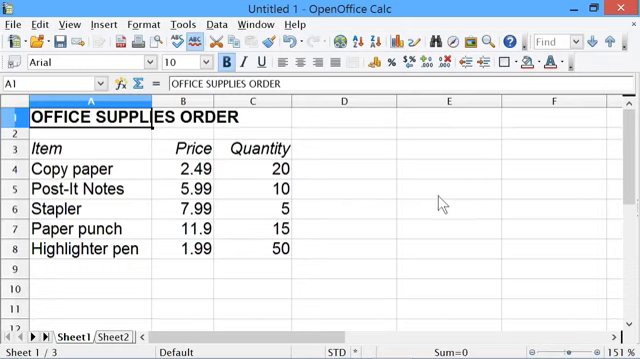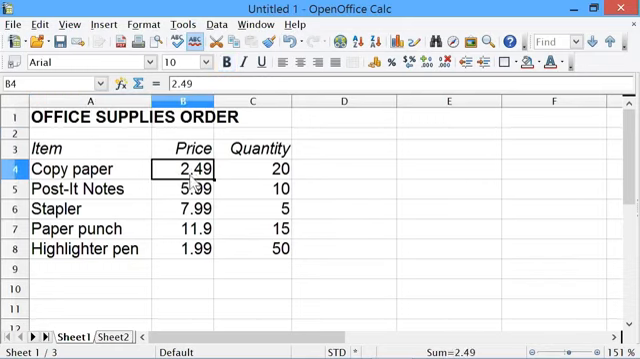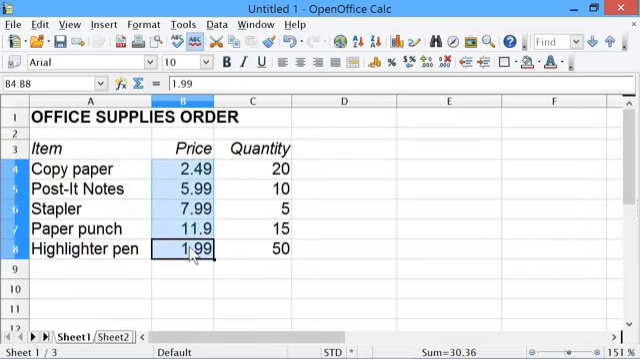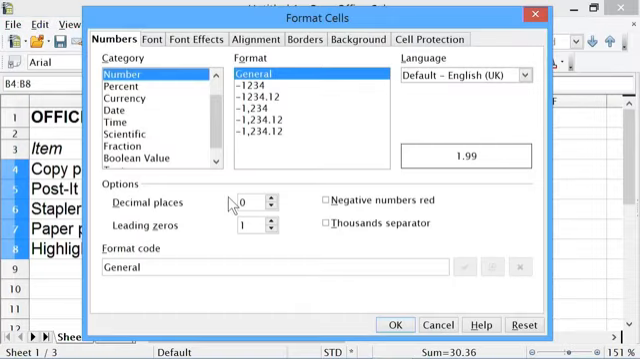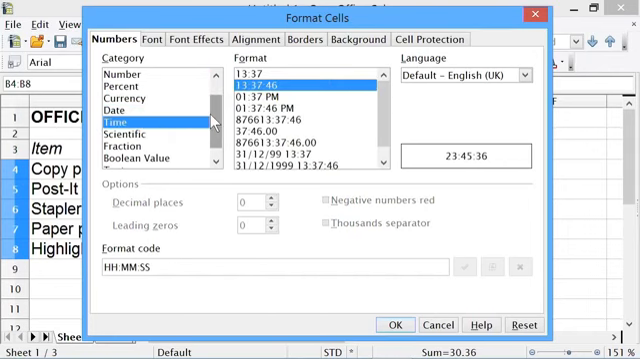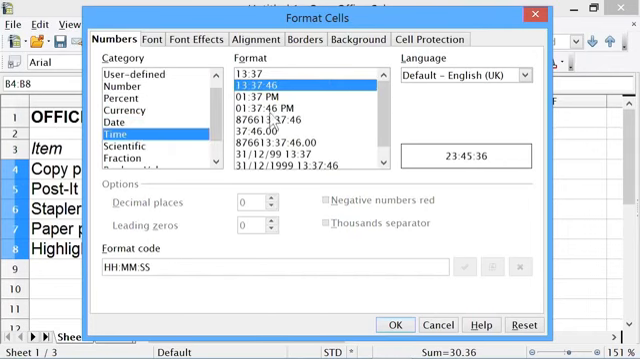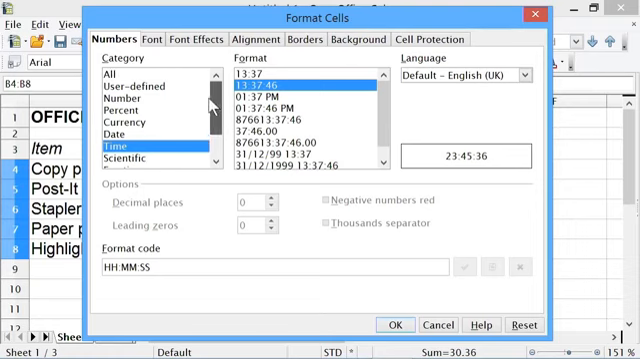Final bit of formatting I want to do here is to make these numbers appear as currency. So I'm going to click and drag down this range of numbers. You'll see they're not all particularly lined up at the moment, the decimal points don't line up and they aren't indicated to be a currency even though they're in a price column. So I'm going to right click to bring up a menu, which means I can then format cells. Now spreadsheets have lots and lots of different formats available. You can see down here number, percent, currency, date, time, scientific, all sorts of things, and you can choose all sorts of formats inside those formats.